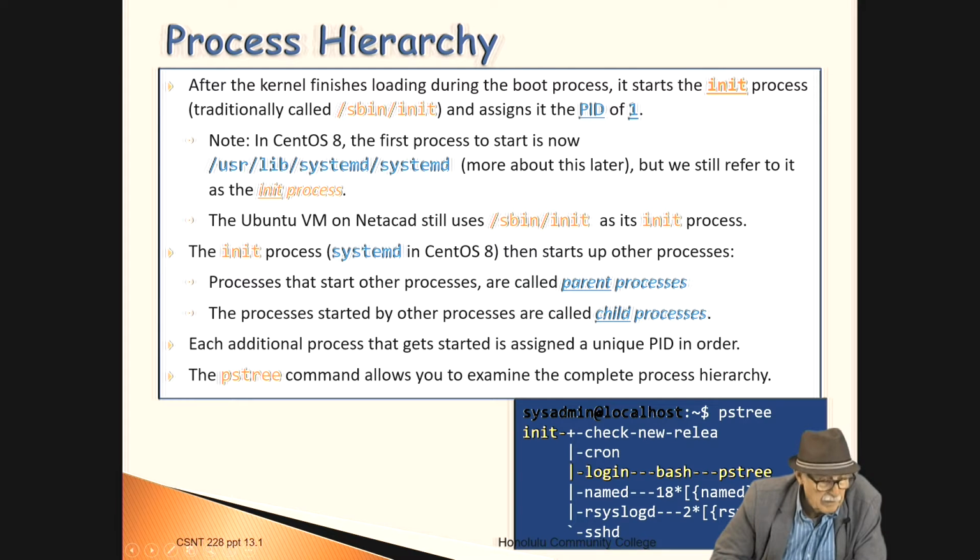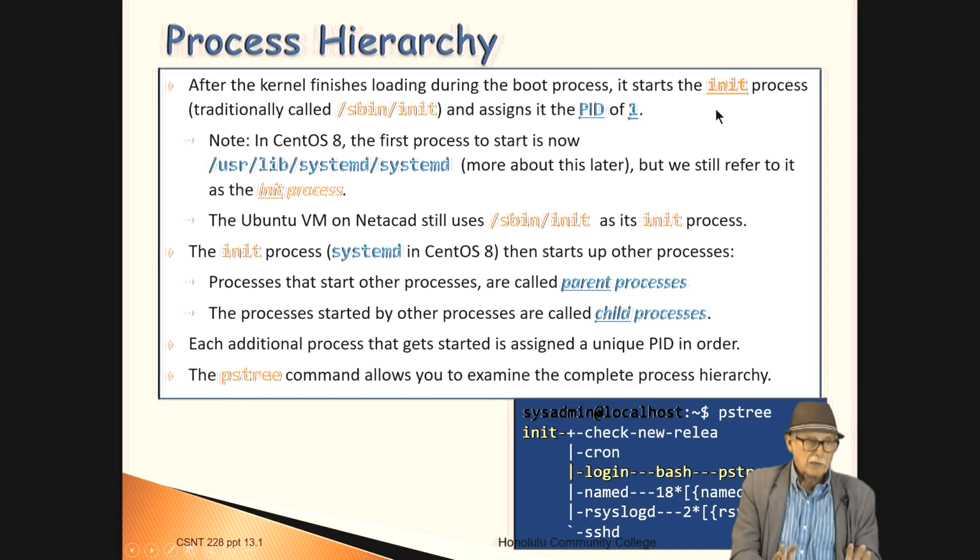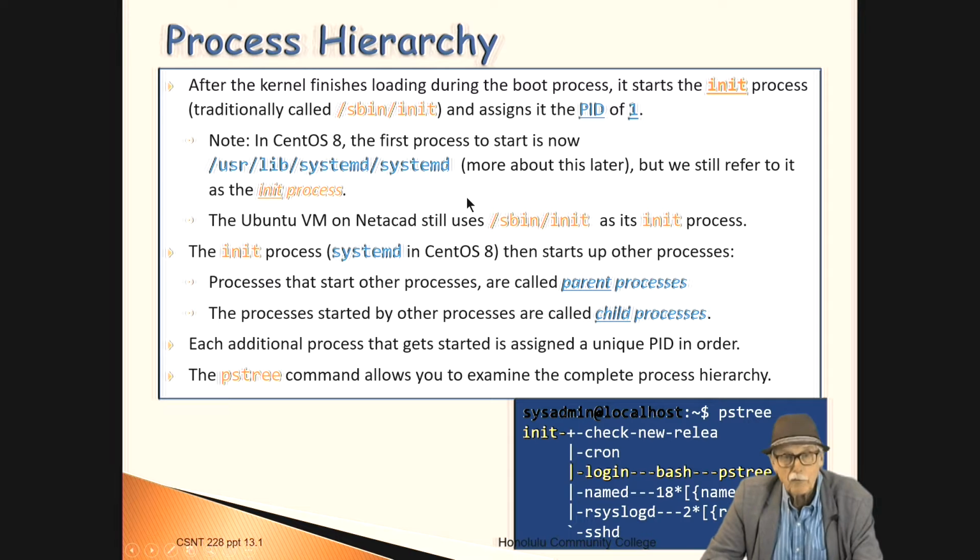The next slide is talking about how, after the kernel finishes during the boot process, it starts the init process. Traditionally, it was called the init process, which means previous kernels had it that way, and Unix would call it that. In CentOS 8, the first process to start is now called systemd. They kind of modernized it. We could refer to it as the init or initial process, but it's systemd. So this systemd then starts up other processes.